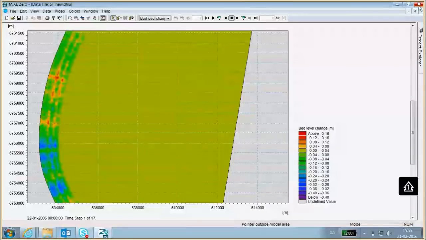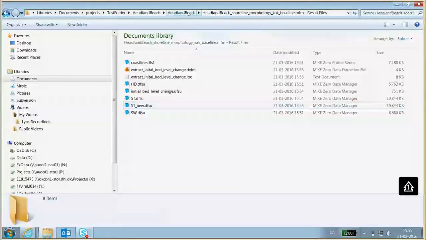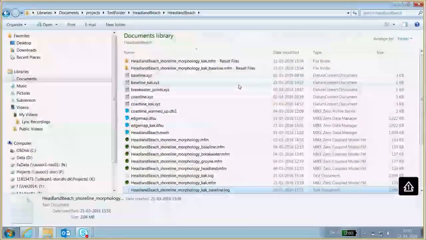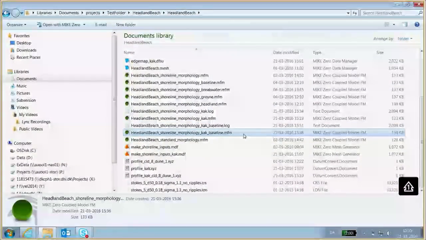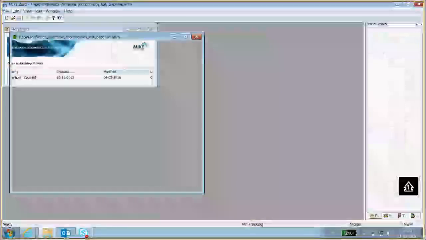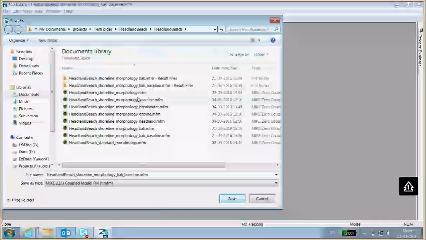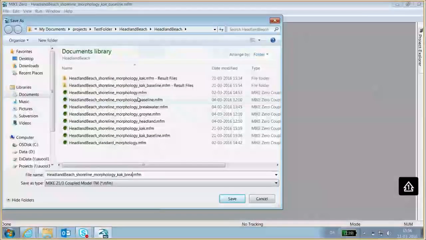So that's something that's quite easy to do in the shoreline model once you have a baseline model up and running. So we will just open the baseline model that we used before, and then we will save as breakwater.